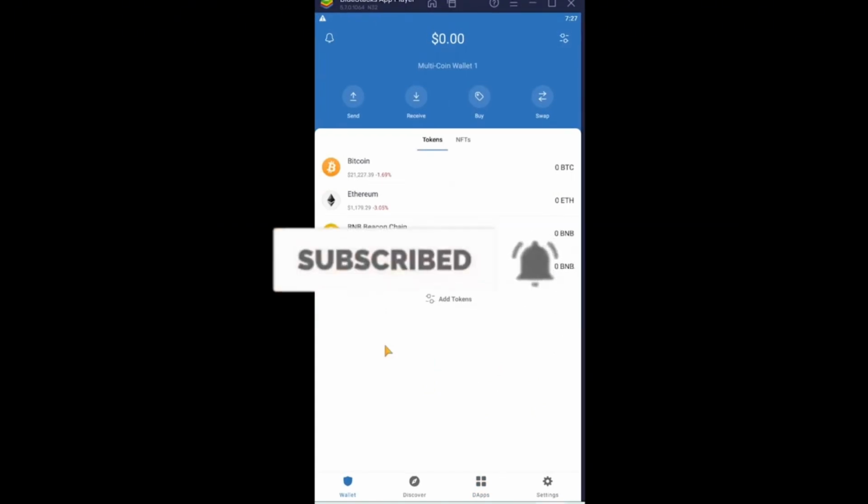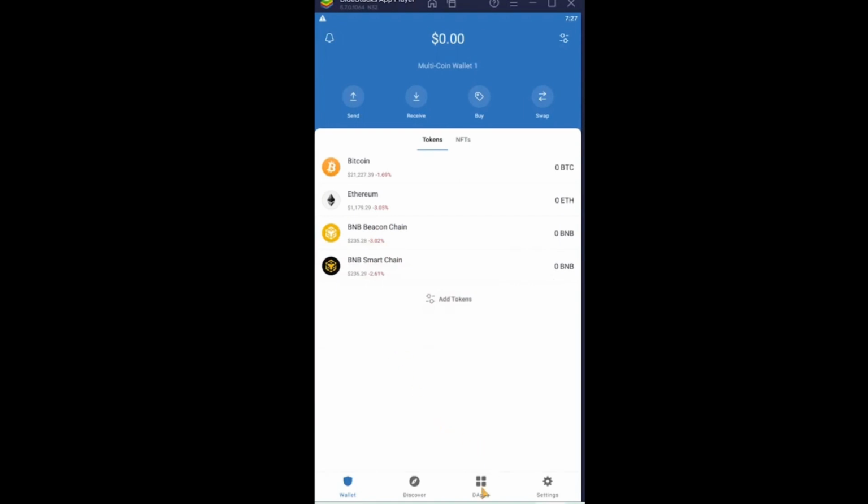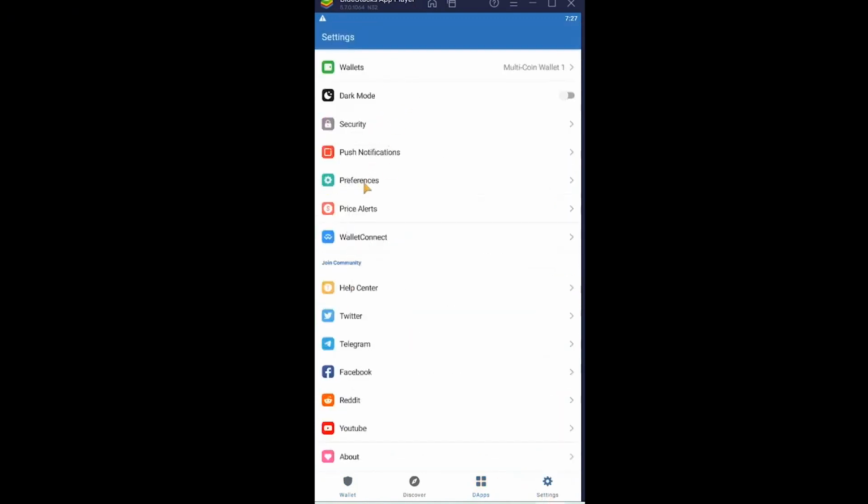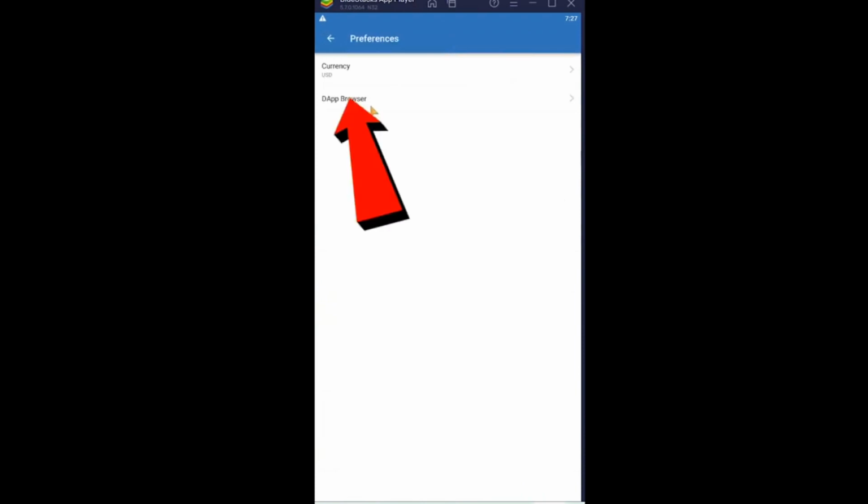How you guys can connect Uniswap to Trust Wallet. Alright, so basically open Trust Wallet and go to DApps over here, and make sure your DApp browser is enabled. If you don't know how to do that, you can go to settings, and you can go to preferences and go to DApp browser and make sure to enable it, and it should be done.